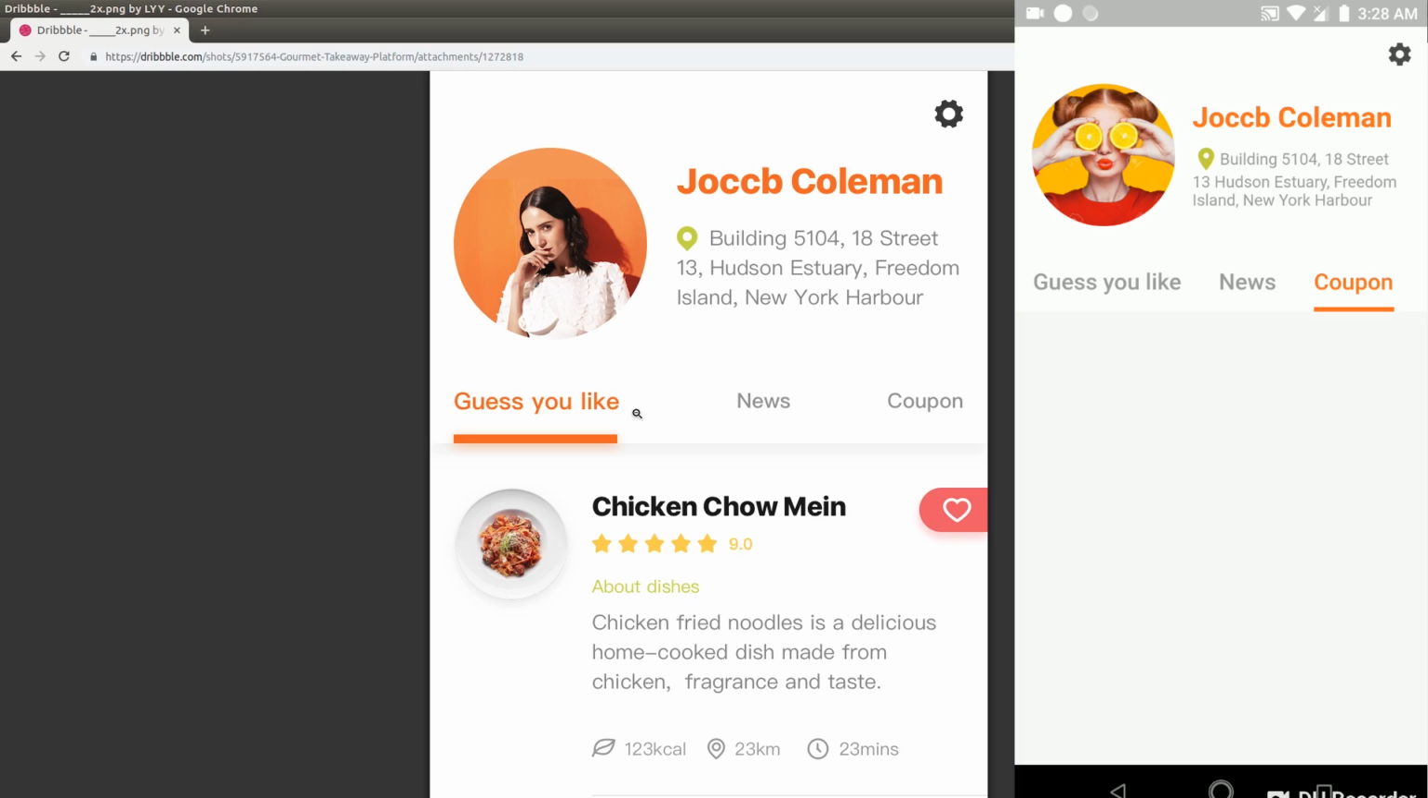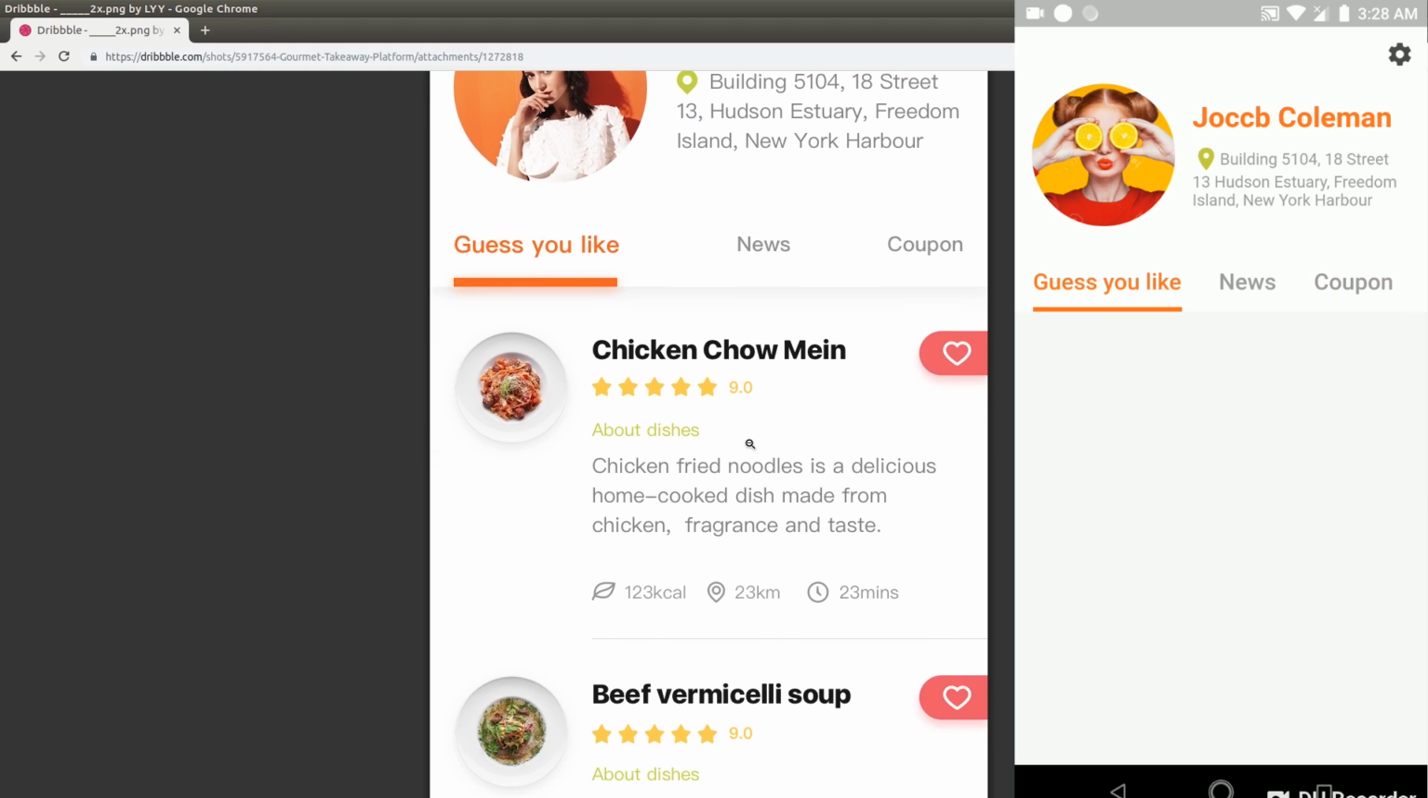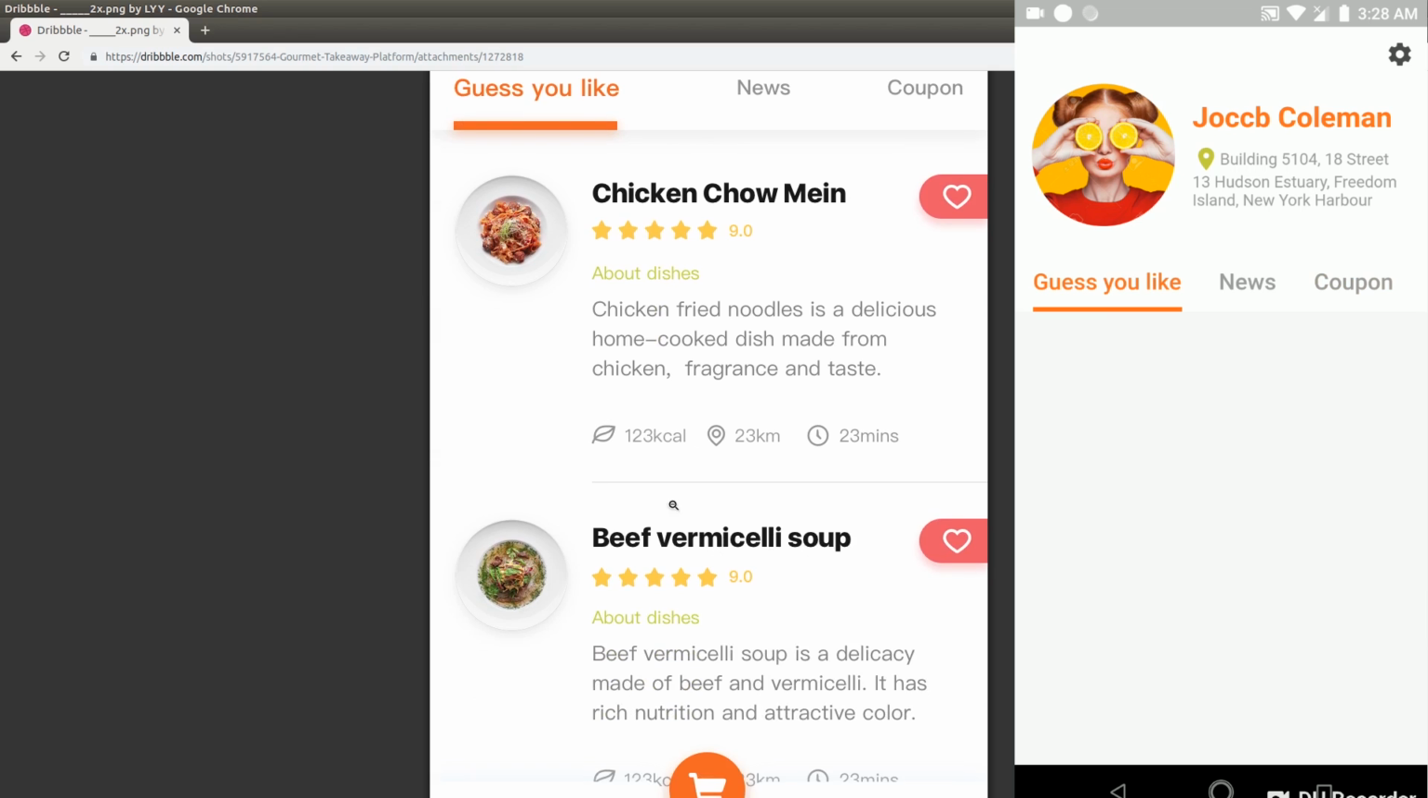As I said, maybe I'll do a completely different video and show you all the options that you can do with the tab bar, right? Let's proceed on with the design. Now that we have the tabs, let's go ahead and recreate the view that we have here. So assume that it's the guess you like page.